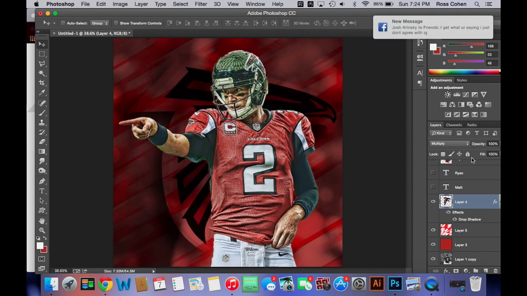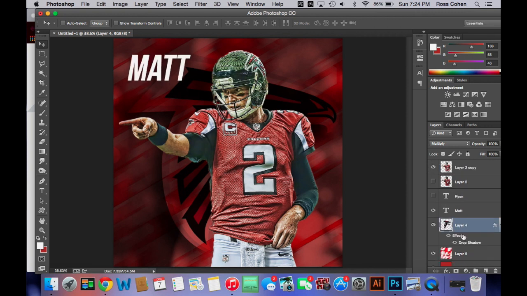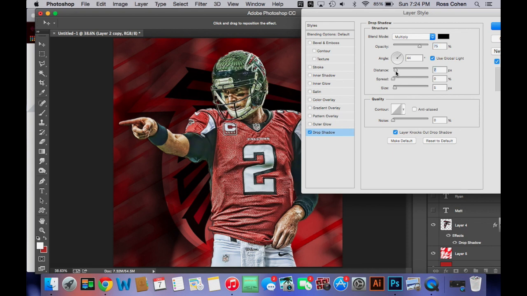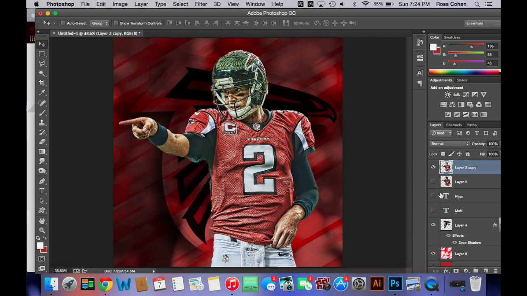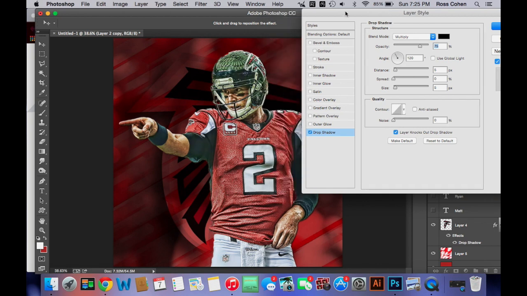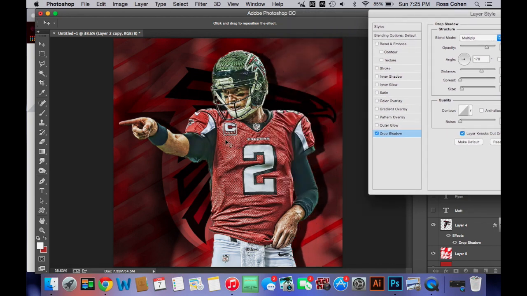You could use it on him too if you'd like. Just do the same thing. Just double click him, drop shadow, play around with the distance, spread down, size up. I'll have it going the other way. And when it says use global light over here, that means that any shadow going in a certain direction will copy that exact angle. So if you shut that off, you could set his shadow going the opposite direction. So I'm going to do that.